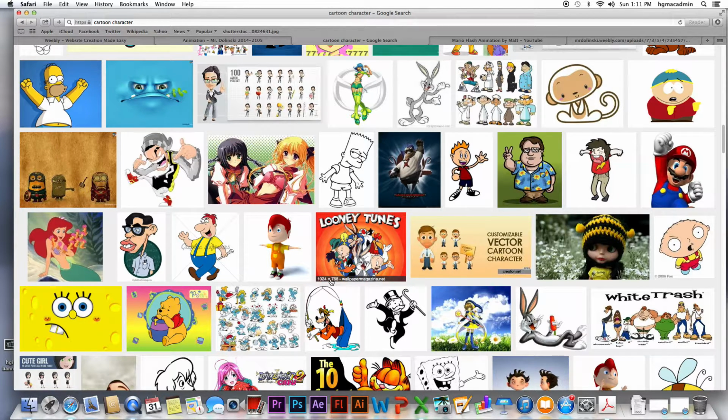In the next tutorial, you're going to trace that character. So even this one would be a good one to pick if you're going to pick one, because you're just going to learn how, in the next tutorial on how to draw a cartoon character, you're going to learn how to trace your character out.